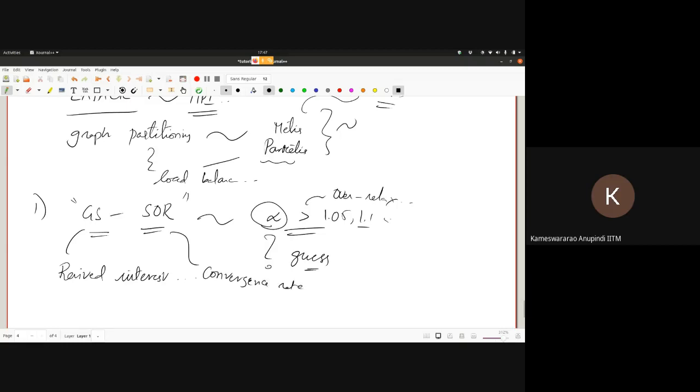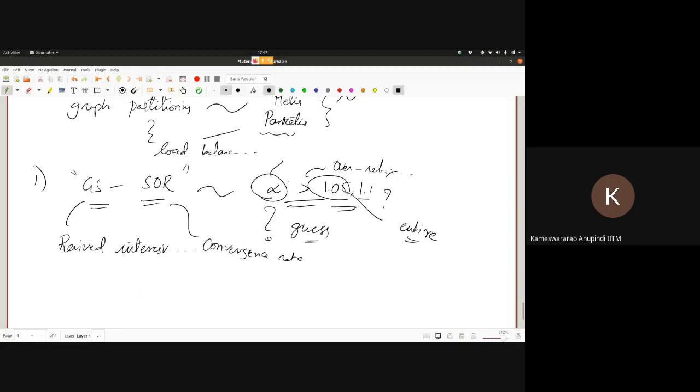But it is not known how much to take this value. Usually, if you write Gauss-Seidel successive over relaxation, you would keep alpha at some value, and that will be kept constant for the entire number of iterations. Now, in the revived interest, what people have looked at is, can you change alpha based on the number of iterations?